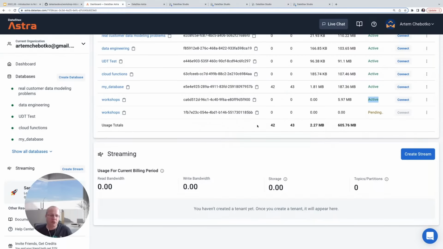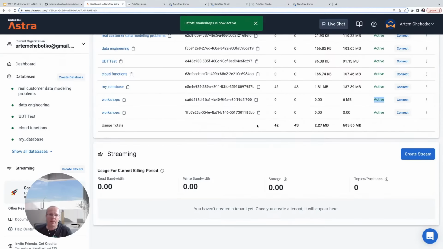There is also serverless compute that allows you to deploy an application, deploy code without managing the server. You don't know what kind of server is used for that, and it also can auto scale. Now, my database is active.